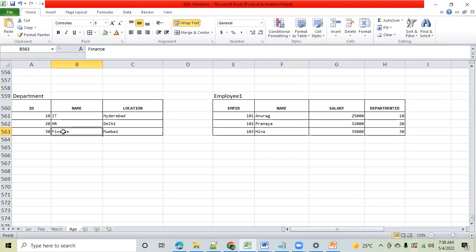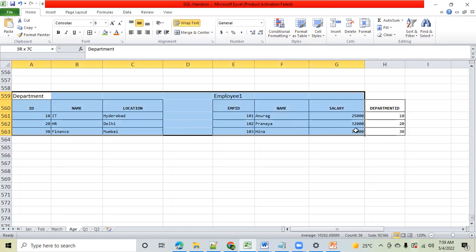So if I ask you, Anurag is from which department? Can you tell me? IT. Because Anurag's department ID is 10, and you can see here ID 10, so he's from IT department. Pranay has department ID 20, 20 is HR, so Pranay is working in HR department. And Hina is working in 30, which means finance department. Any questions so far? This is very simple, right?